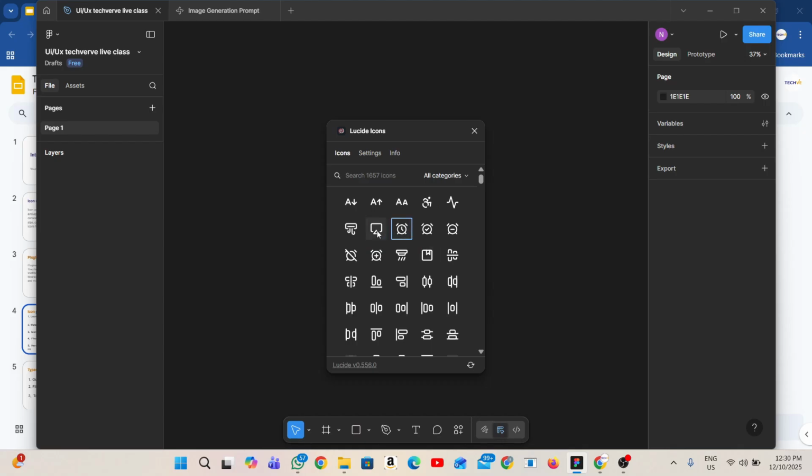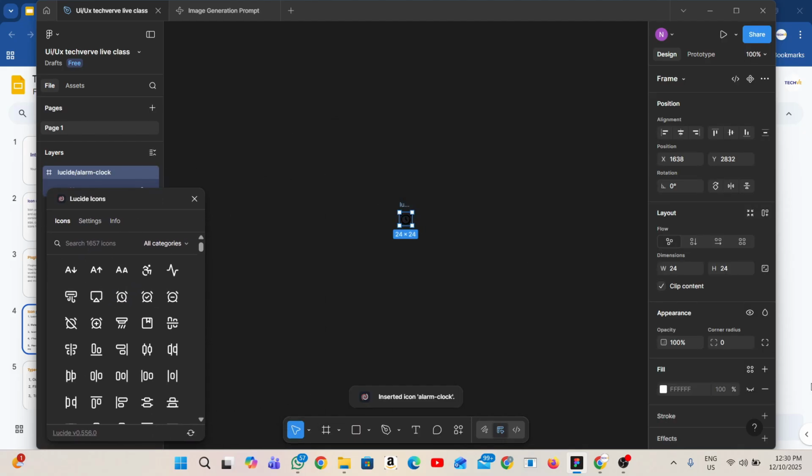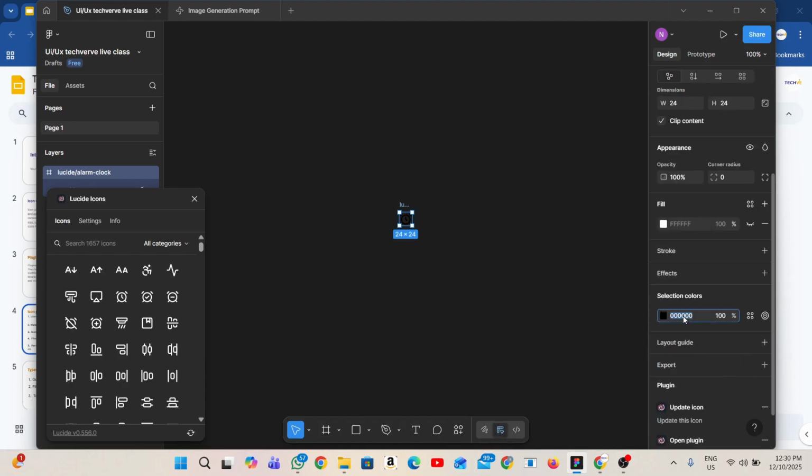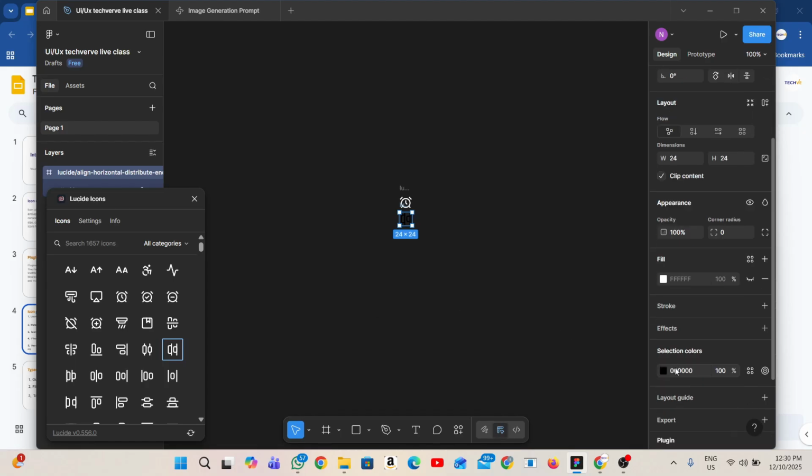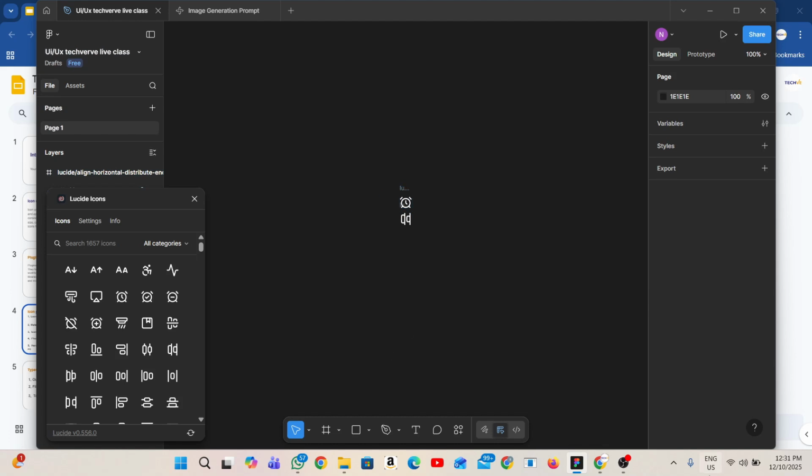Maybe I need this clock icon. I just drag it out, or I press it. I'm sure it's meant to come out. This is it. And then I can change this to white, rename it to FFFFFF rather, that's white. You can bring out a lot that you want. You can bring out that one too.